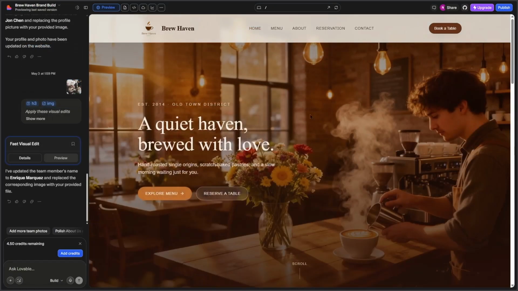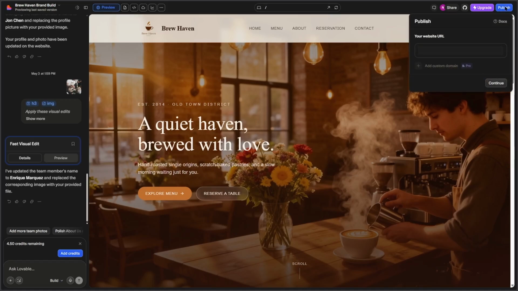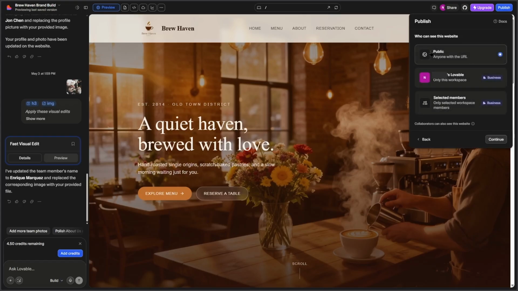Alright, after you're done editing your site, you can publish it just by clicking on this publish button. So if we click on publish, it's going to generate our website URL. So this is our website URL. We can also add a custom domain, but for that we will need to upgrade to a pro plan of Lovable. But we can simply click on continue now, and we can make this website public, so anyone with the URL will be able to visit your site.